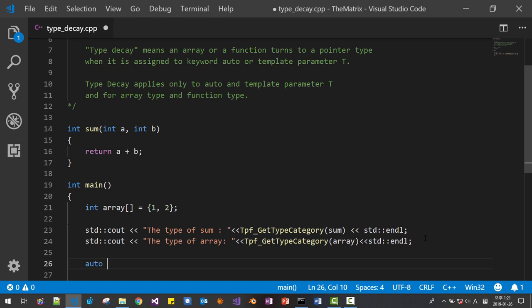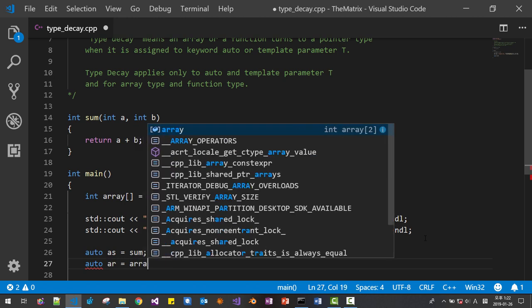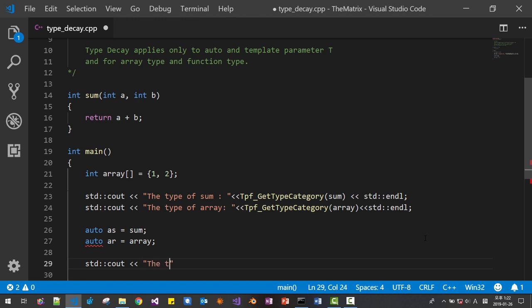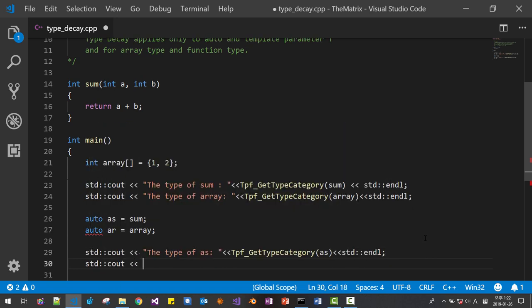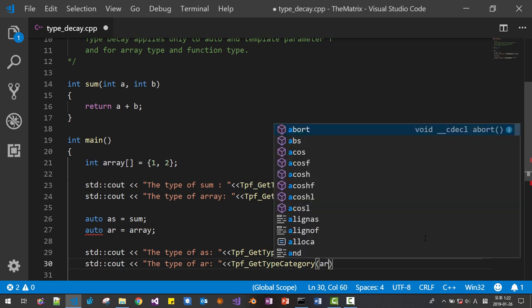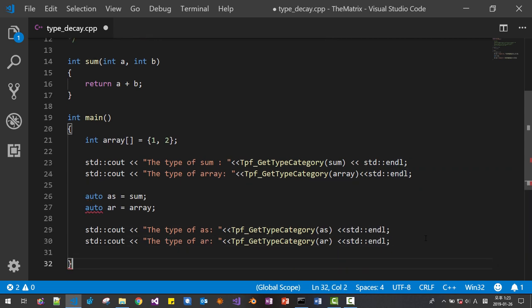auto as = sum, auto ar = array. std::cout, the type of as, tpf get type category as, std::endl. std::cout, the type of ar, tpf get type category ar, std::endl. Okay, now let's run it.